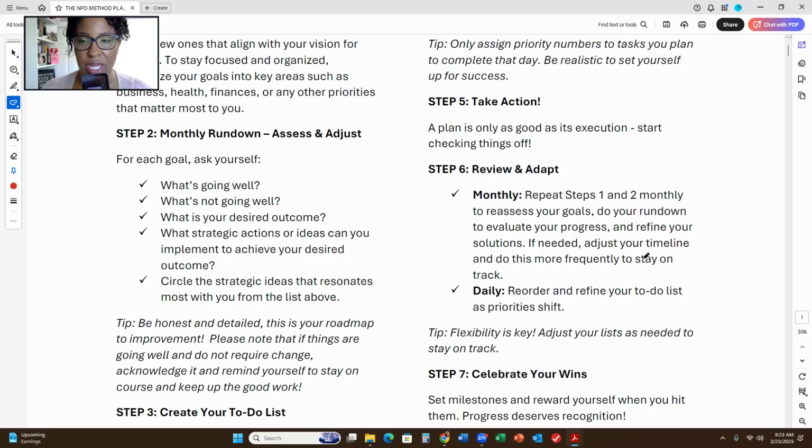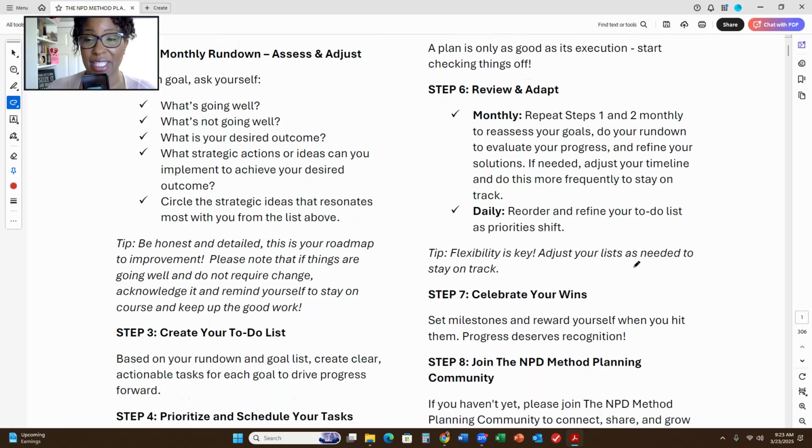So you need to be honest with yourself and assess who you are today, so important, so that you are achieving the goals that you really want for your life today, because that may shift as you get older and experience new things in life. Then you're going to do your rundown to evaluate. That's where you will know if you're on track. And then lastly, you're going to daily reorder and refine your to-do list as priorities shift and all of that. And really important tip, flexibility is key. Adjust your lists as needed to stay on track.